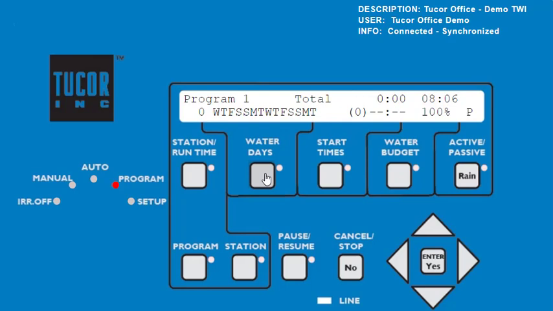So if we wanted to not water on Fridays, we would click on the water day button and we would arrow over until we get on the F for Friday, which would be this week Friday, and hit the cancel key, which will take that Friday off. Then we'll arrow over to next week Friday and we'll hit the cancel key and we'll take off the Friday.